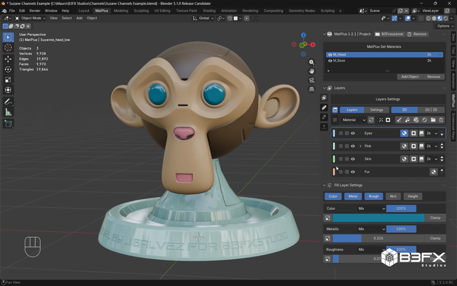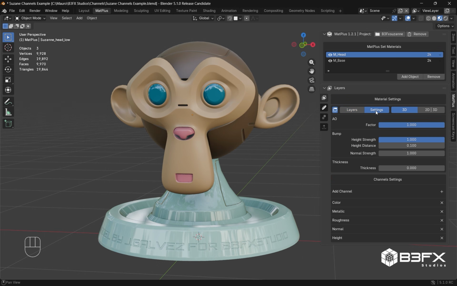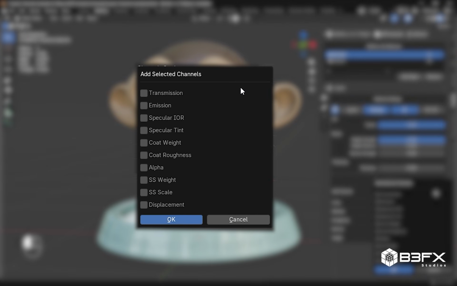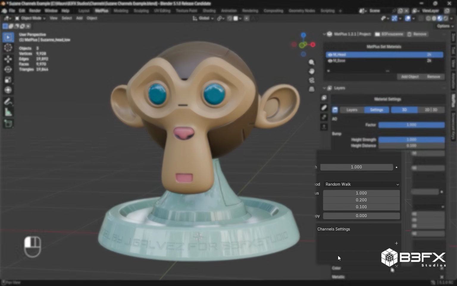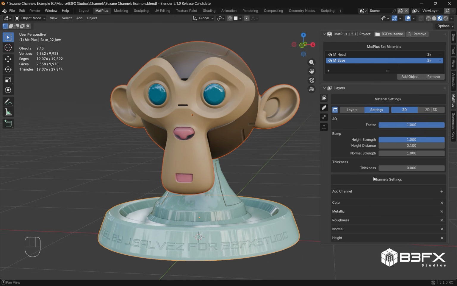So to make it possible, we will need to head to the settings tab up here, and down here we will find the add channel option. So let's click on the plus icon, and this window will pop up. Here we'll find a bunch of different channels that we can add to our project. In this case, as I'm in the head and I want to work with subsurface scattering and emission, the ones that I will enable are subsurface weight, subsurface scale, and emission. Let's just click OK, and now let's move to the vase and do the same.